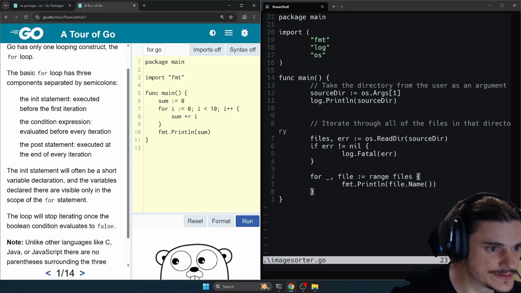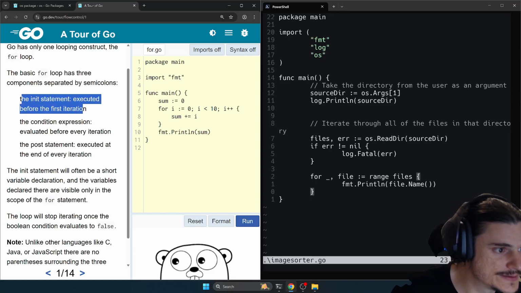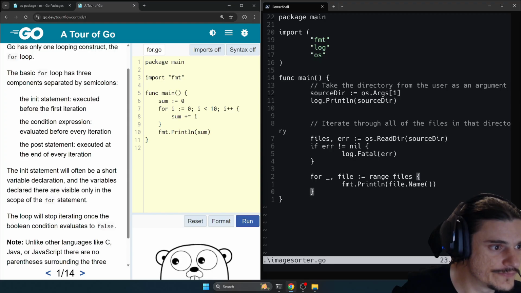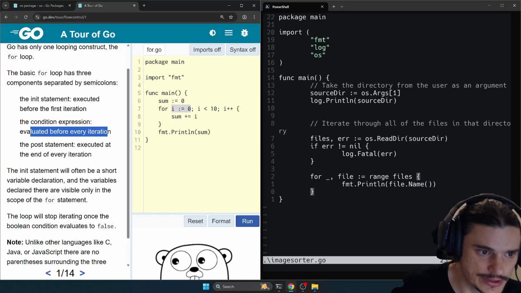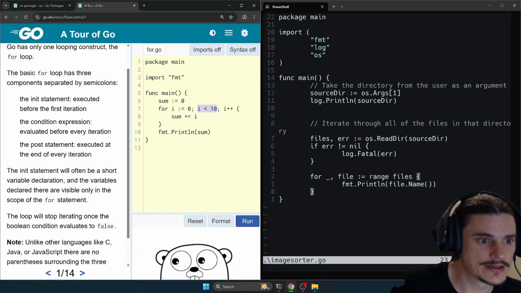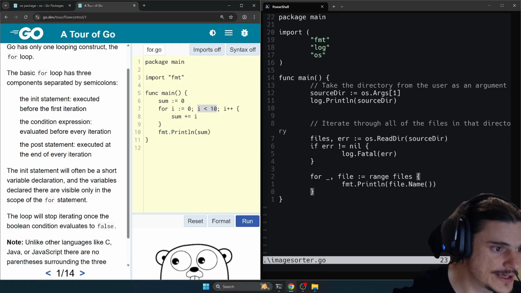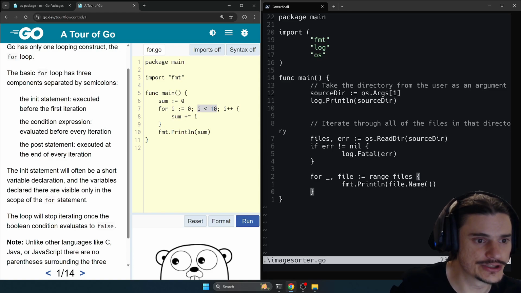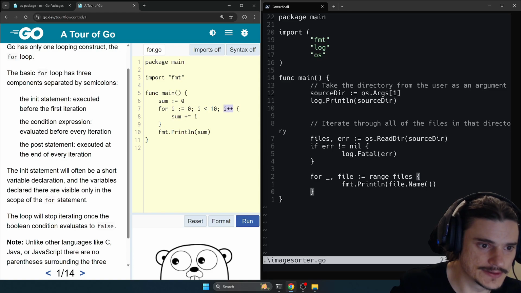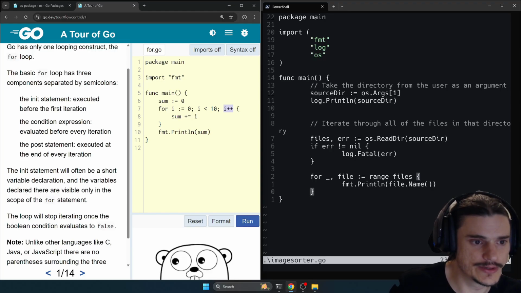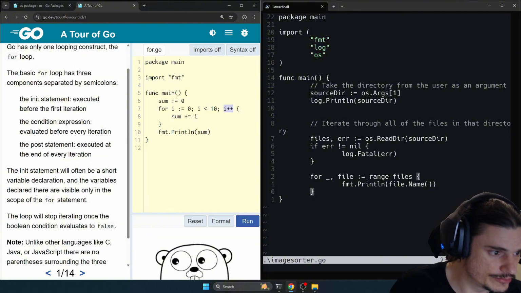So where's the example here? The init statement executed before the first iteration. So in this case, we're setting i to 0. The condition expression evaluated before every iteration. So if i is less than 10. And the post statement executed at the end of every iteration. So here i++. So we increment i at the end of every loop.